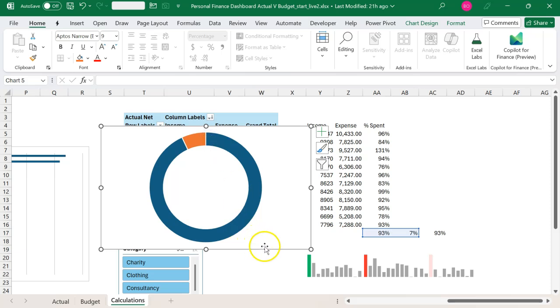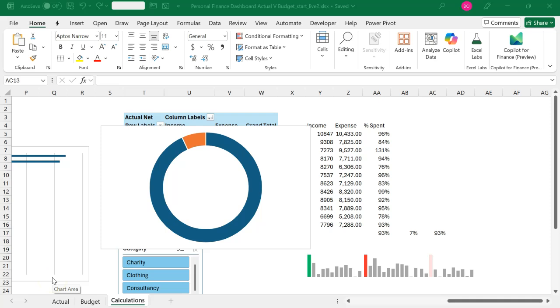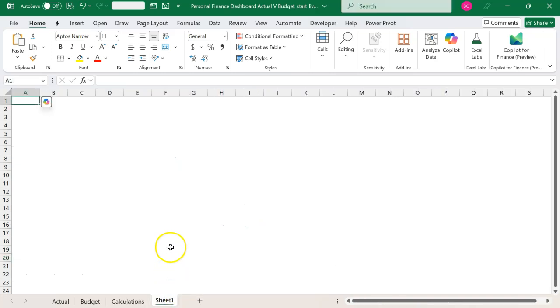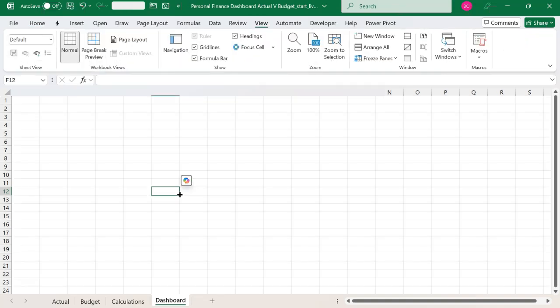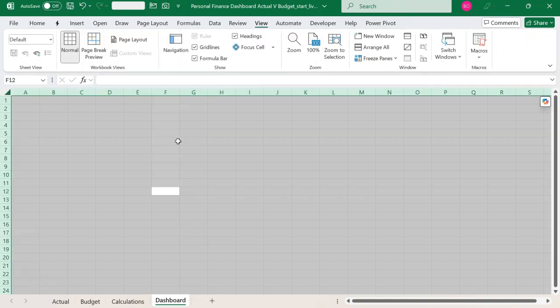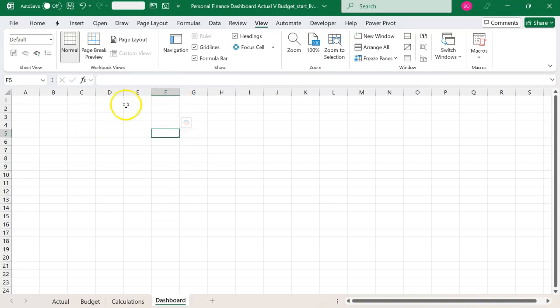All our elements are present here. So to create our dashboard, we proceed and insert a new worksheet. I'll hit this plus sign and let's rename this Dashboard. So normally you have your grid lines, right? So these are my grid lines. Now let's go through a process that will make this easier for you.